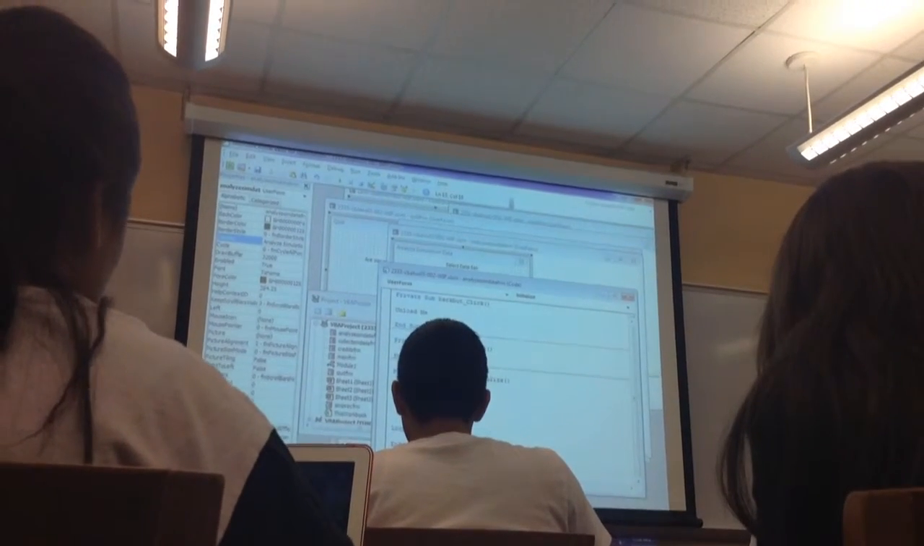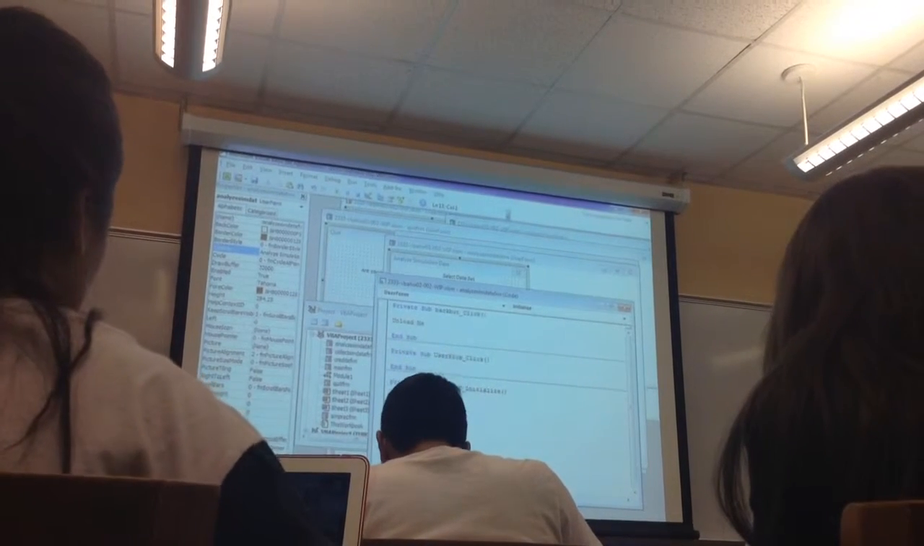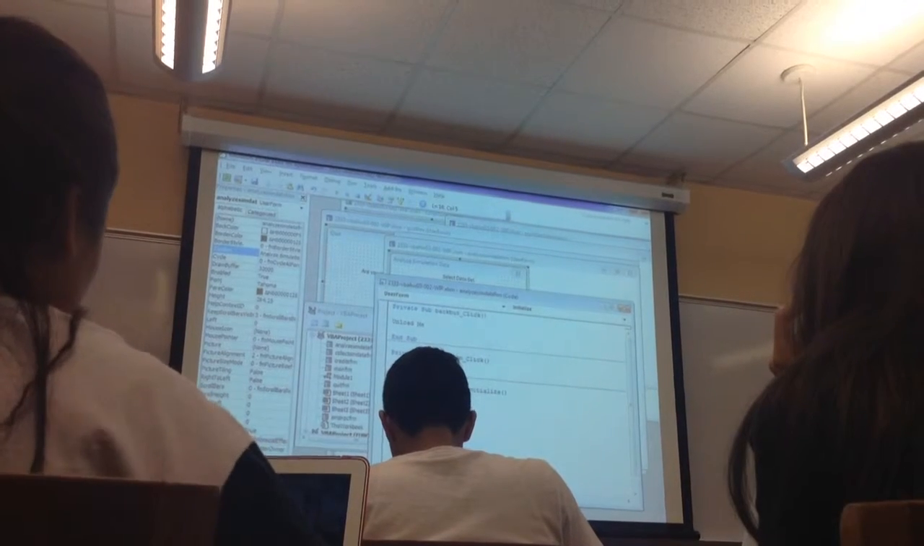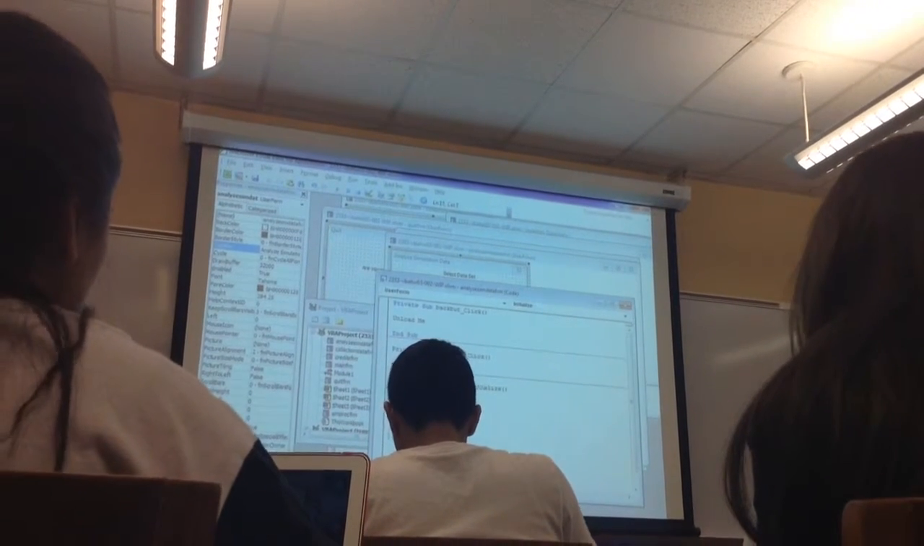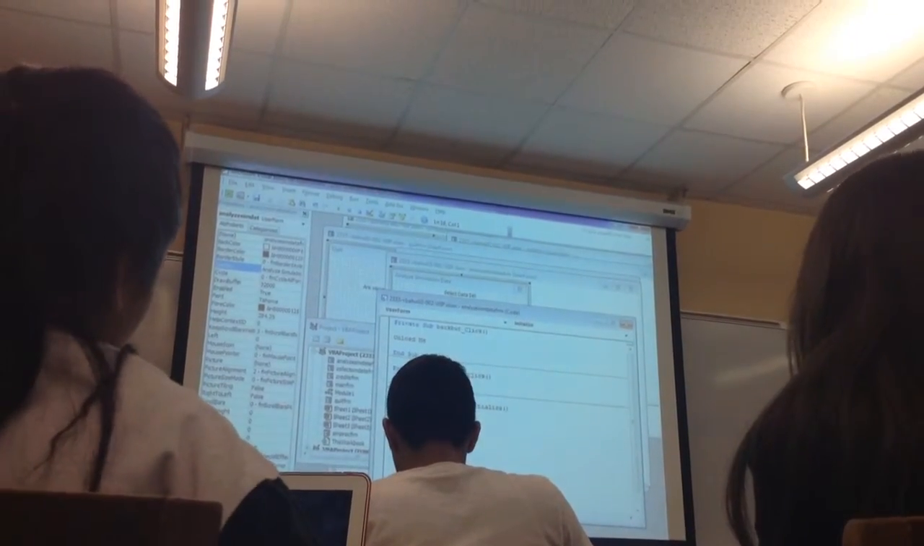Populate list box. Okay. So what I want to do is go across and get this thing to populate the list box. Okay, so I want to see how complicated I want to get this.